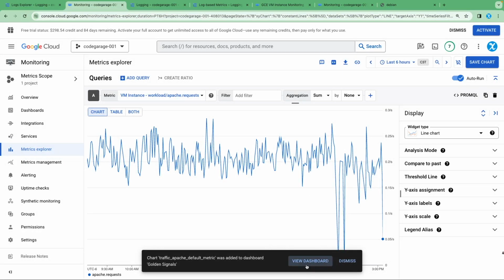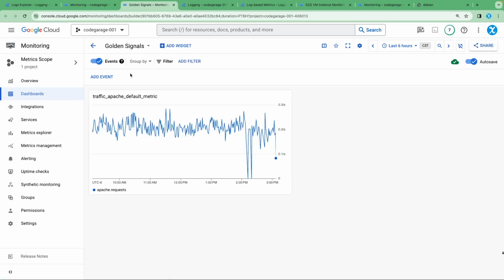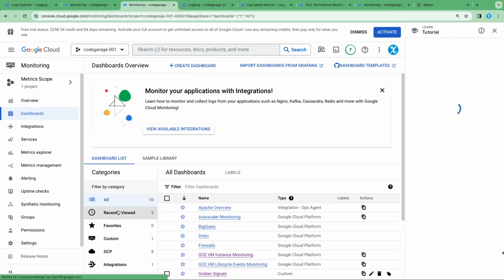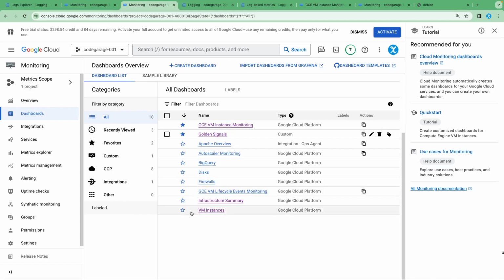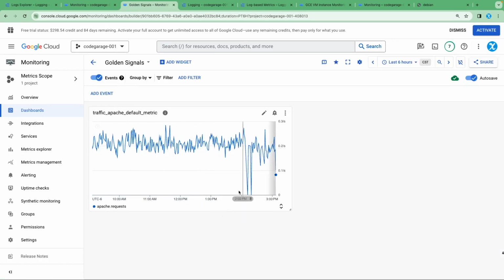So now this dashboard is available like all the other dashboards. This is the golden signals dashboard that we just created. It shows up as our custom dashboard while everything else is Google Cloud Platform. I'll star it. I'll star the VM instance one that we have seen, and I'll star this one as well. So these three are our favorite ones. And if I go to golden signals, we see our traffic chart right here.